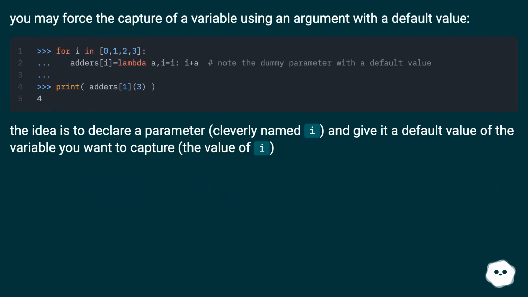You may force the capture of a variable using an argument with a default value. The idea is to declare a parameter, cleverly named i, and give it a default value of the variable you want to capture, the value of i.